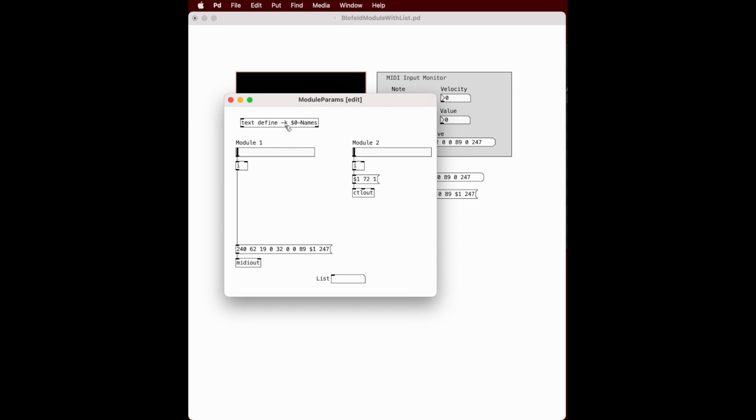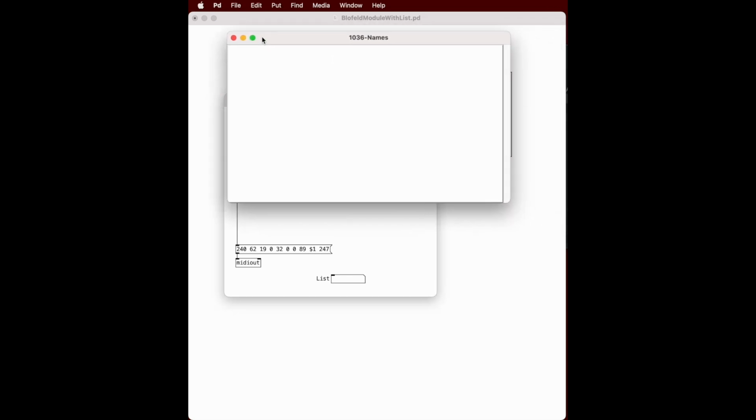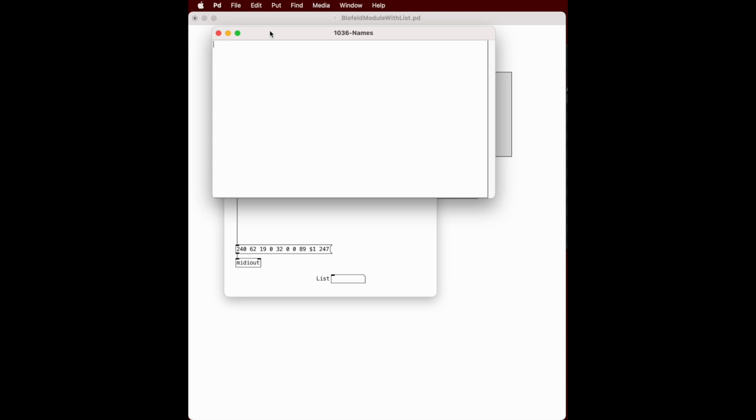The negative or the minus K, that's a flag. It means it just saves it. That's all it does. And we're going to put all of our names of stuff in here. This might take a minute.